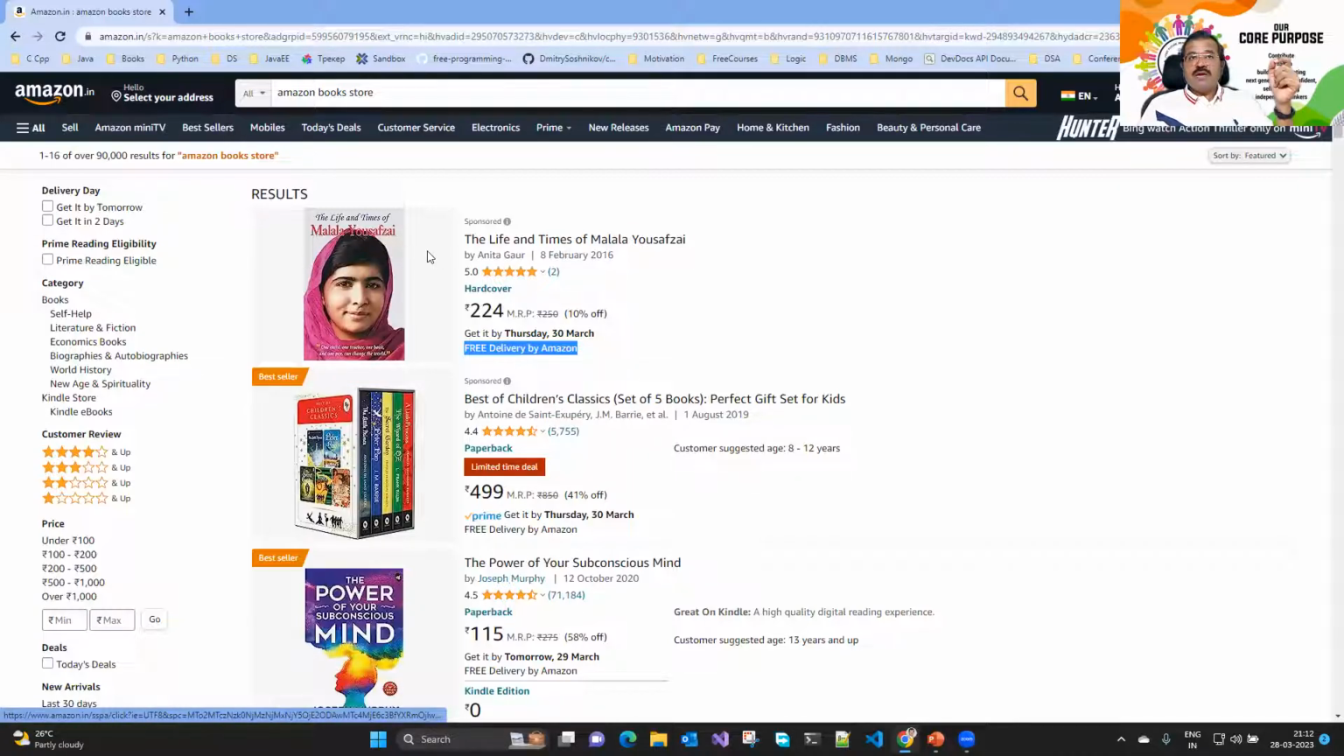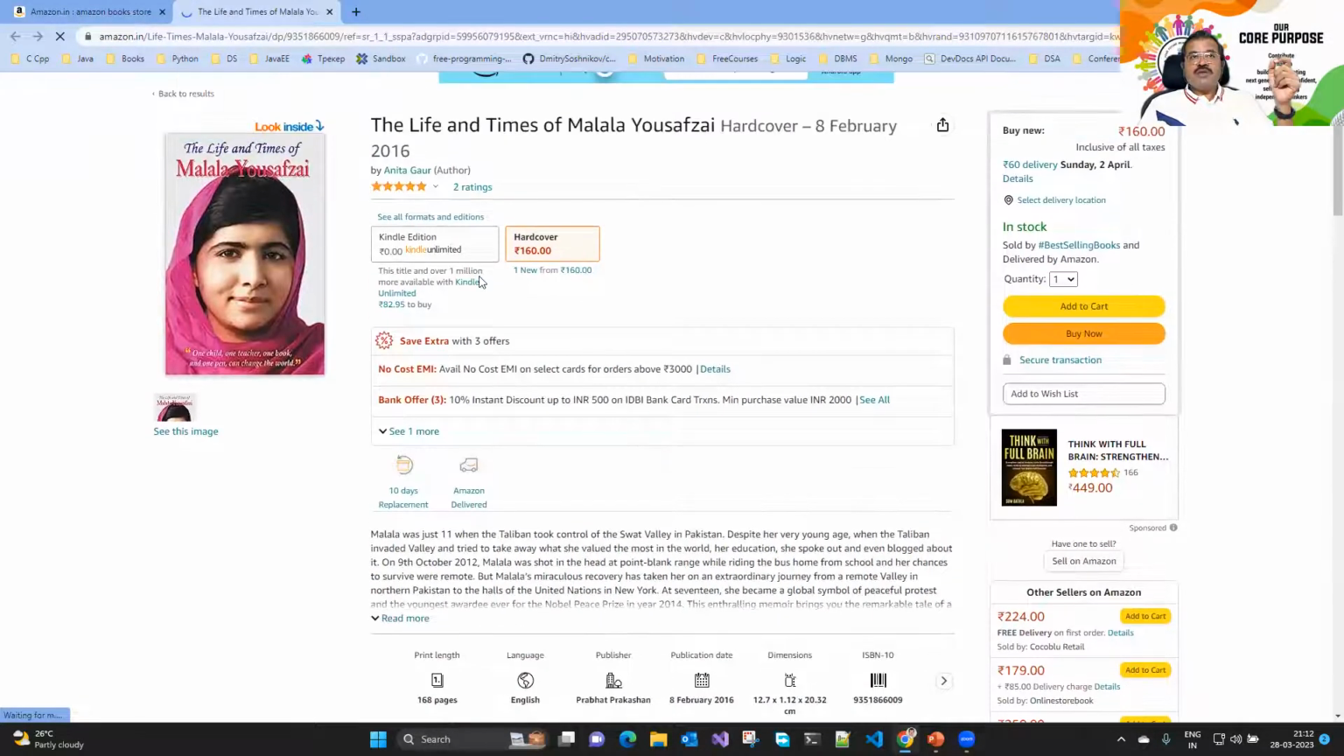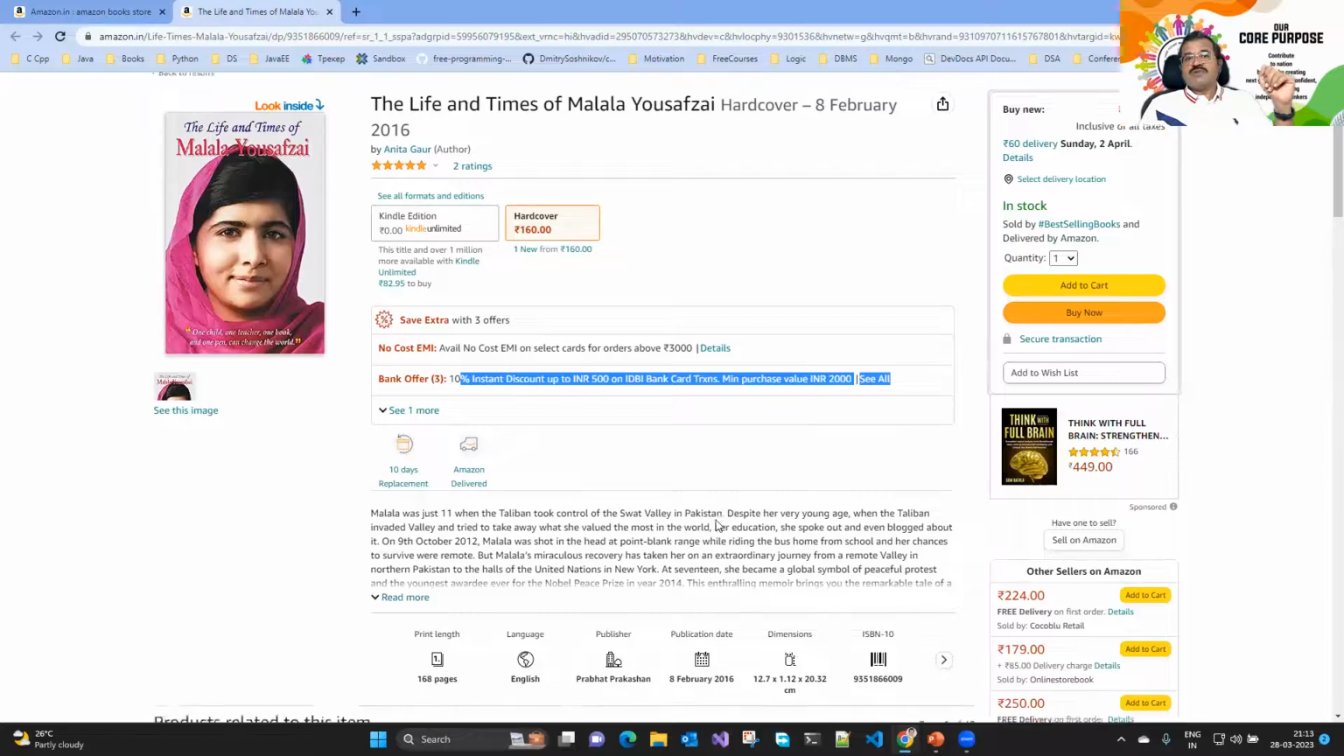Even if I want to click on this particular book, suppose it was a sponsored book, then what do you have? It tells you about a Kindle edition, the price of the hardcover, the author, how much you're going to save, and whether EMI is available or not. You're more concerned about promoting that book, and they are more concerned about selling the book. So they talk about EMI, you can purchase it with some EMI. There are 3 offers. If you buy this book in a bundle, there is a 10-day replacement, and delivery will be from Amazon.